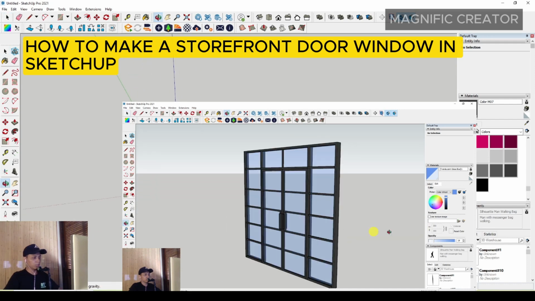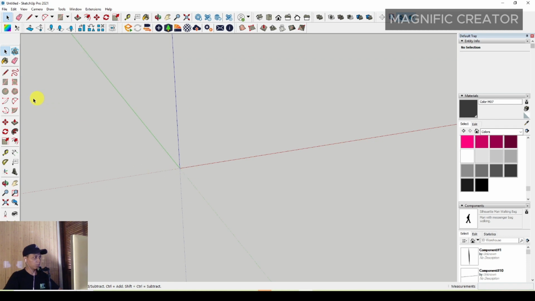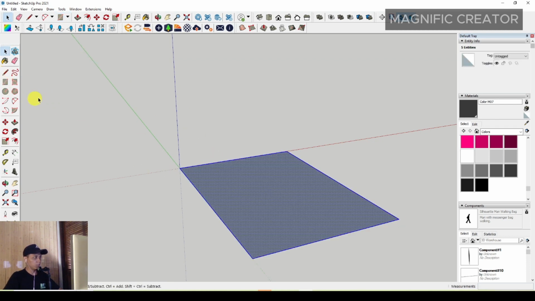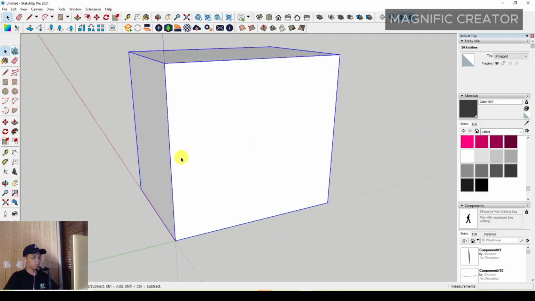In this video, I would like to share with all of you how to make a storefront door and window in SketchUp. First of all, you have to make a basic shape with any size, and you have to push it up until it looks as proper as possible.